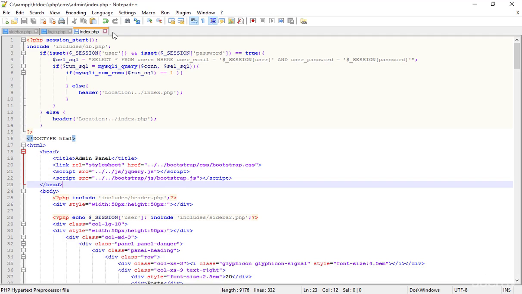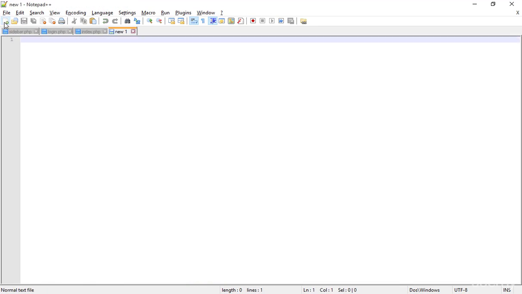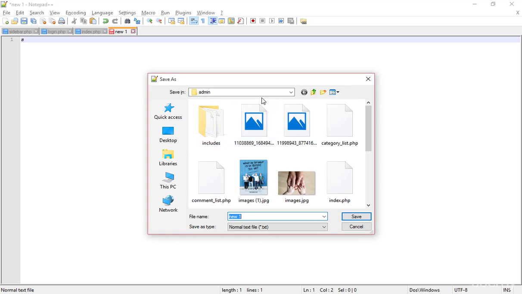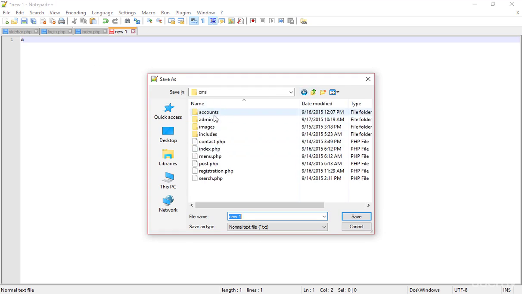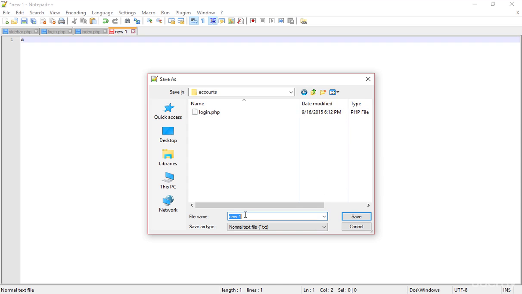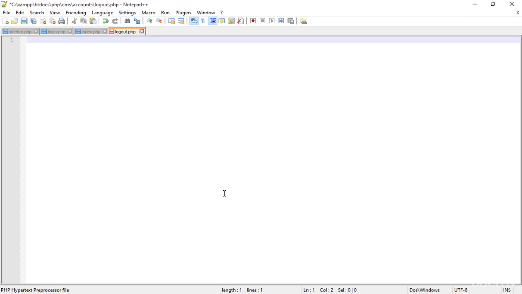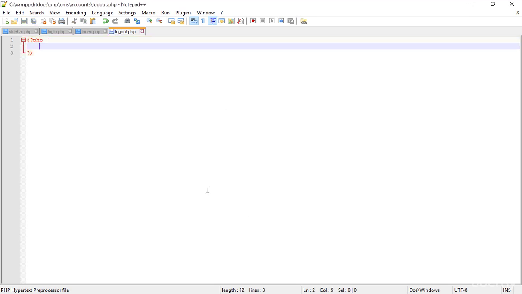As I said, I'm just going to teach you about the logout page. So let's click on new one, okay? And here I'm saving this page in the accounts folder. Where is the accounts folder? Here is the accounts folder. So I'm saving this page in the accounts folder by the name of logout.php and pressing enter. And now just open the PHP tags, and inside these tags I'm going to code.